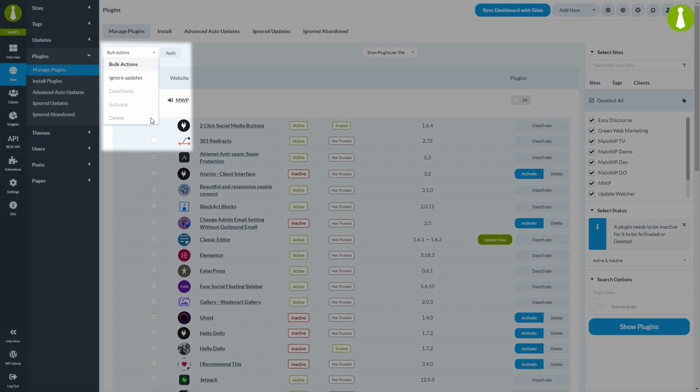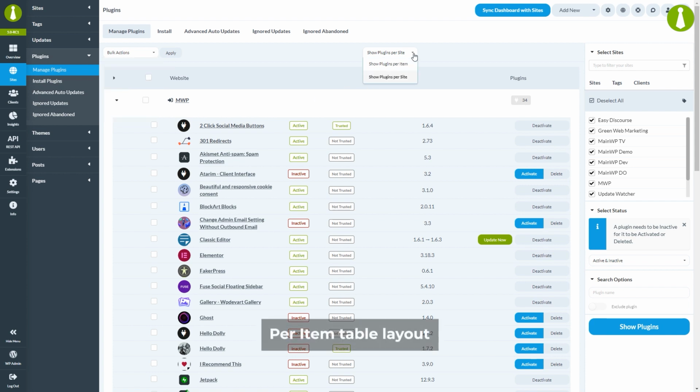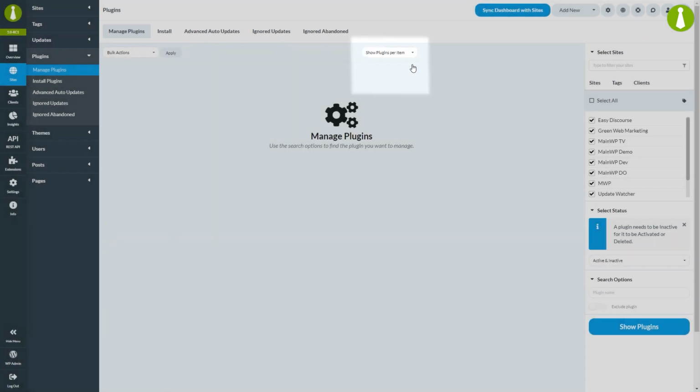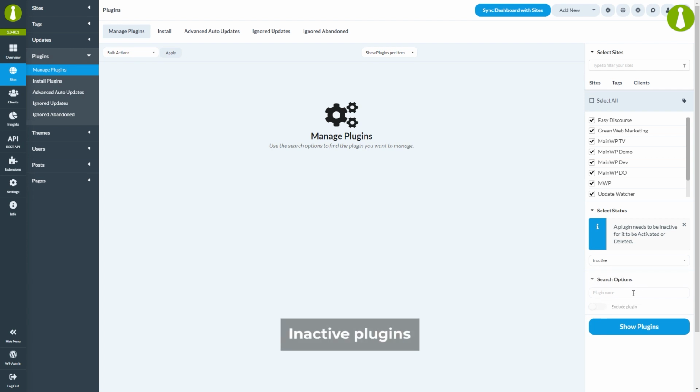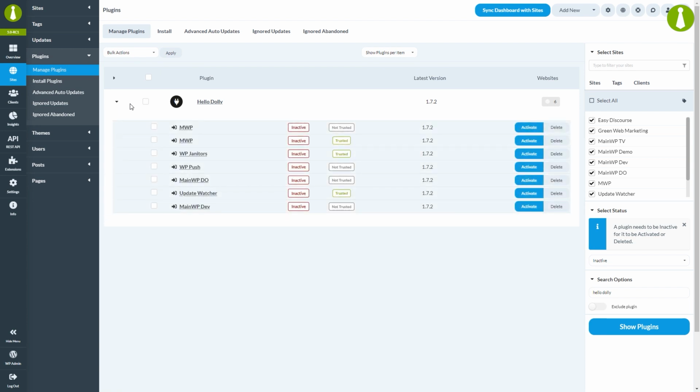As you can see, most actions now are grayed out, and that's because we searched for both inactive and active plugins. Let's now search for inactive only and see how the available actions in the bulk actions change accordingly. This time, we will also choose a different layout for our table, and instead of grouping it by site, let's group it per item. Then we will select inactive in the dropdown, and let's say we want to delete Hello Dolly plugin, so we will type its name in the search options. Here's Hello Dolly, and we see that it is installed on 6 sites. Let's select all of them, and from the Bulk Actions menu, we'll perform the delete action.